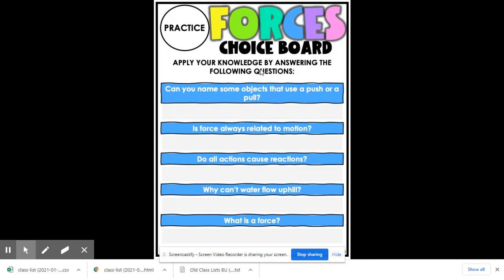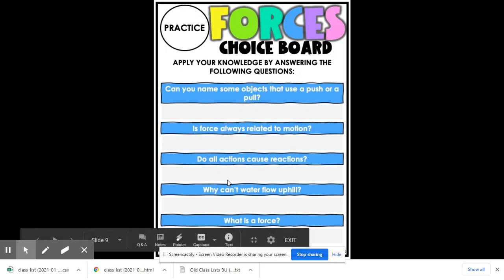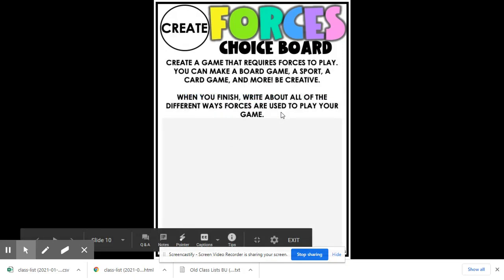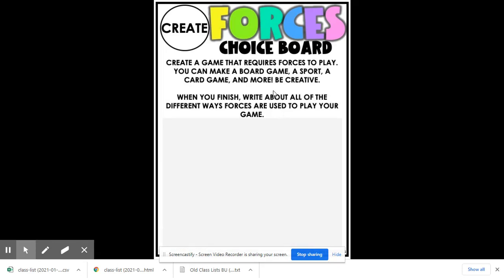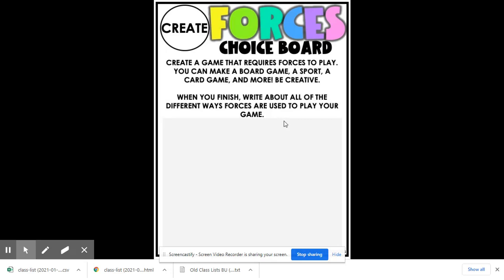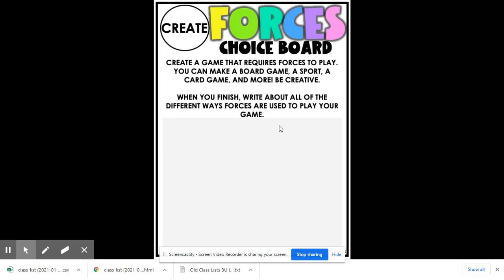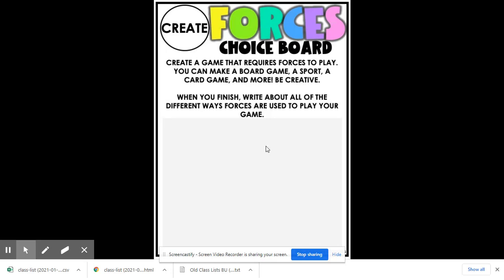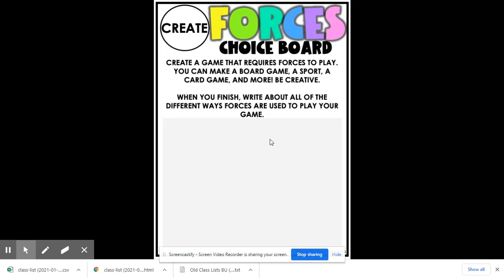Another one, practice. Show me your understanding of these questions. You're just going to stick straight to the facts and answer these questions. So if you are more of a person that wants to answer questions, this is just filling in the blanks here. This one, create a game that requires force, a push or a pull, to play. Maybe you want to create a board game, a sport, a card game, and you're just going to show examples of your game, explain how to play your game, and please write all of the different ways forces are used in your game. This one, if your teacher agrees, is pretty hard.